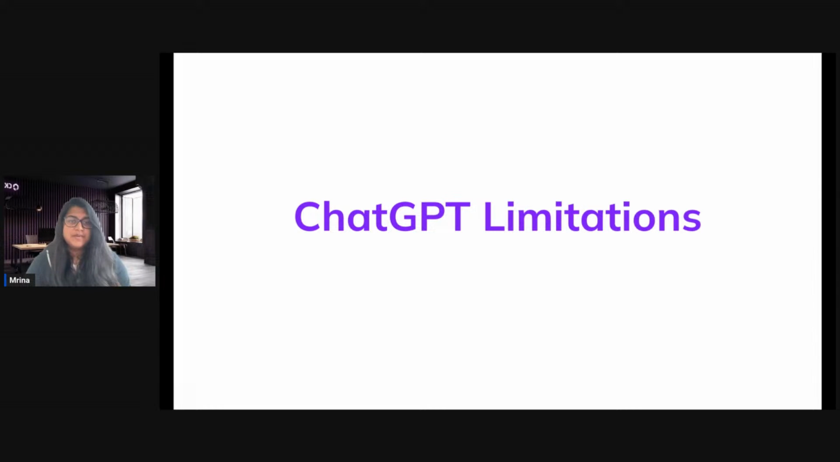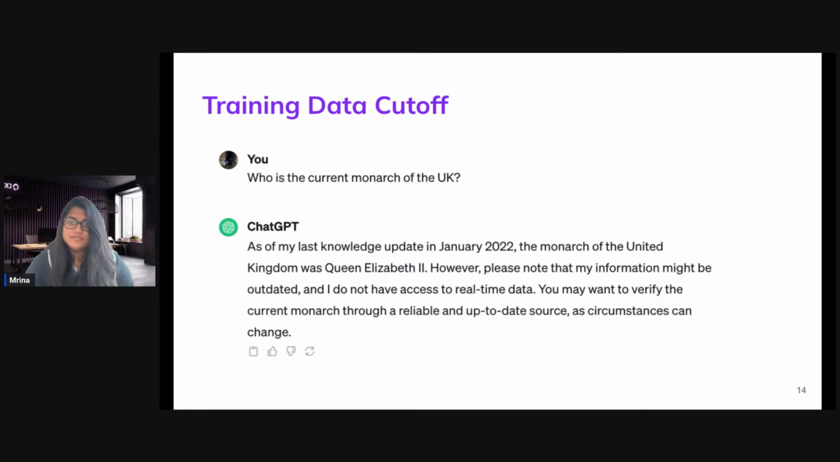So, ChatGPT is amazing. It's very cool, but what are its limitations, right? Before we ask you to plug this in to your editor, we want to understand what the limitations are. Well, for one, there's a training data cutoff. ChatGPT only knows things up until September of 2021, or now January 2022.